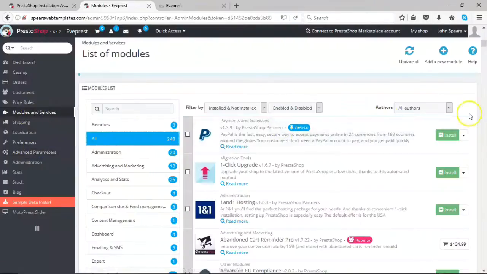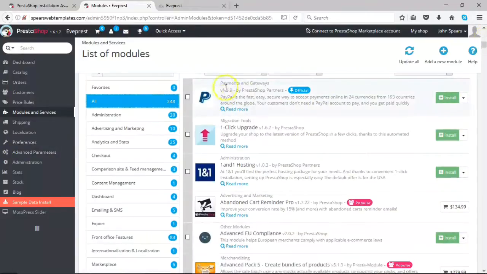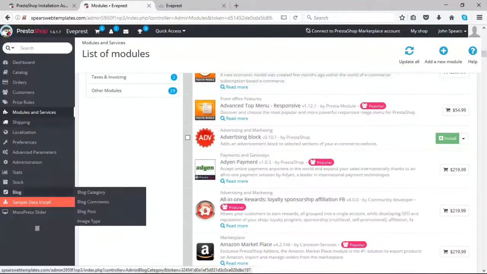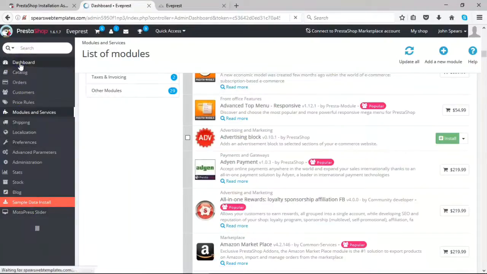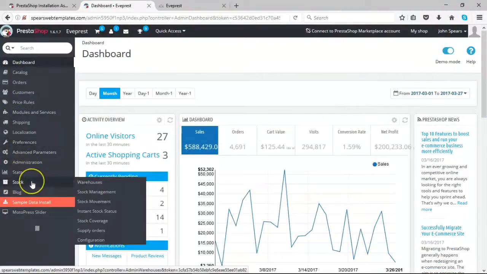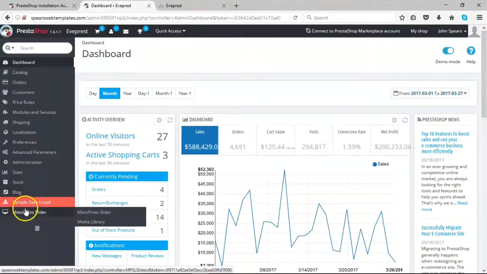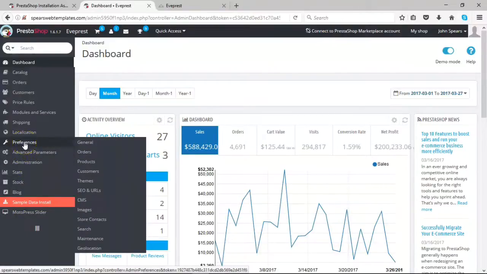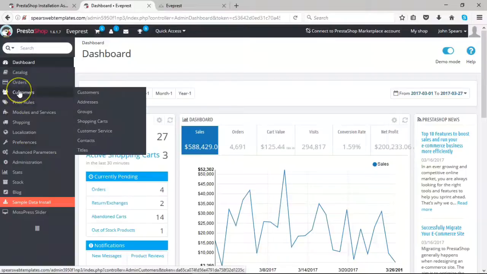So under modules and services, you'll be able to install various payments and gateways like PayPal. If you have administration through one-on-one hosting, you'll be able to do those things. So you have a lot of different modules and services. The one thing I was looking for was a few customizations by Template Monster in here. Let's see if I can find it. Like I said, you do have the Multipurpose slider. And so that'll be something I'll delve into later, but this has been an overview from Spears Computer World of how to install Prestashop and then how to install the theme itself and install the sample data.